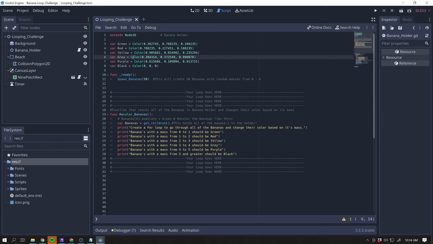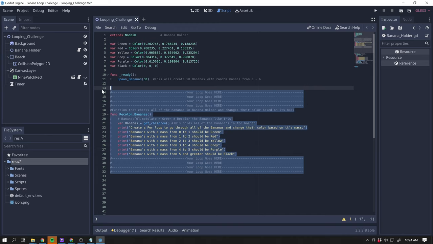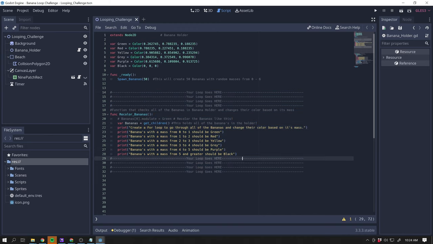Alright, right here is where we need to actually write our loop. If you take some time to read some of the comments around here, you can get a sense for what's going on. In the ready function, which is what plays at the very start, it says call the function spawn bananas, and then it puts the number 50 in there. The comment says this will create 50 bananas with random masses from 0 to 6.